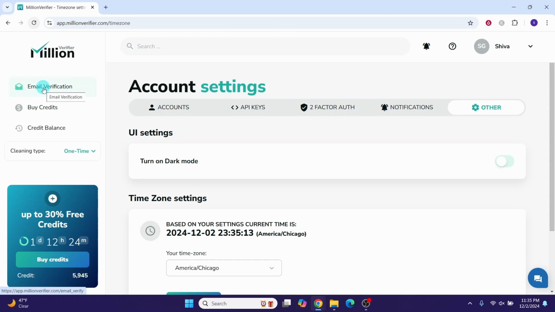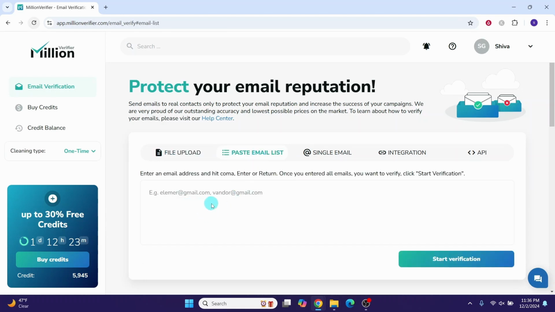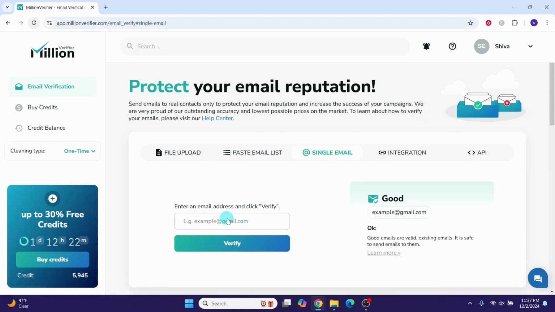Click on this email verification when you are ready to verify the emails. This is the area where you will be working with email verifications. We have different options here. We have file upload, paste email list. With paste email list, you can paste as many email IDs here as you want, separated by comma or return. You can directly type in, or you can also copy paste the list of email IDs here. Then you can click on this start verification button. Then we have this single email. Here you can give a single email and check whether the email is good or bad.